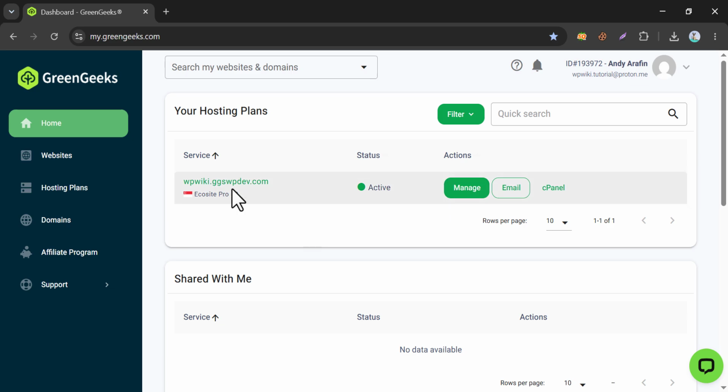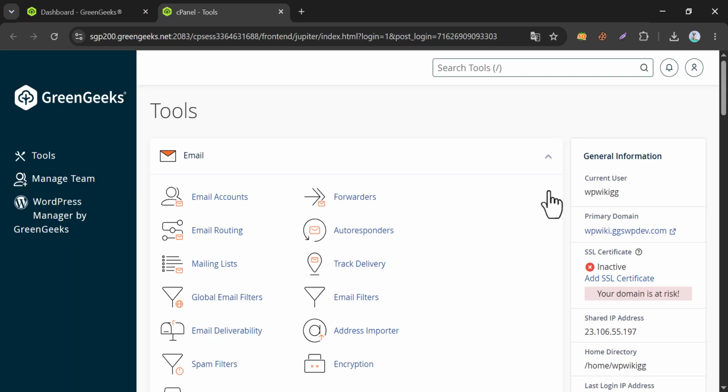Here, you can see my active hosting plan, and right here is the cPanel login button. So simply click on the cPanel login button and log in to your cPanel account. Once you're inside cPanel, you'll see the main cPanel interface.